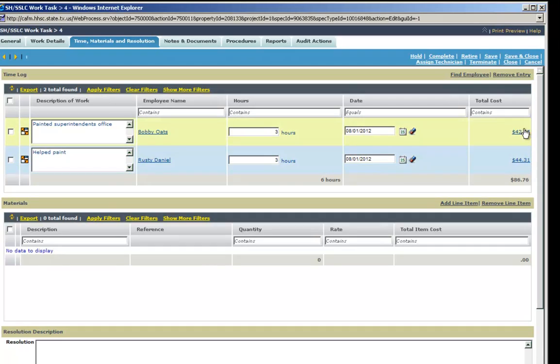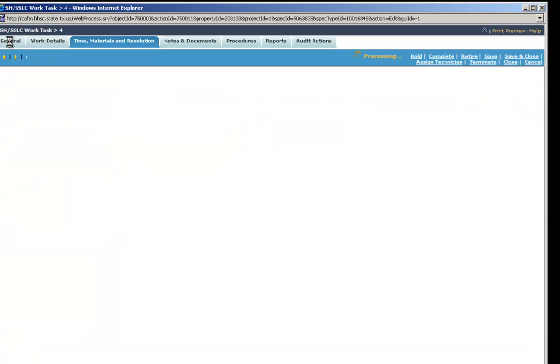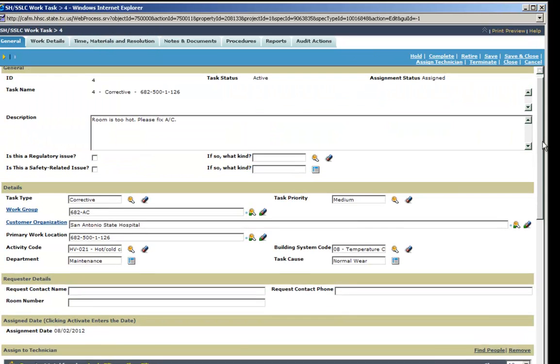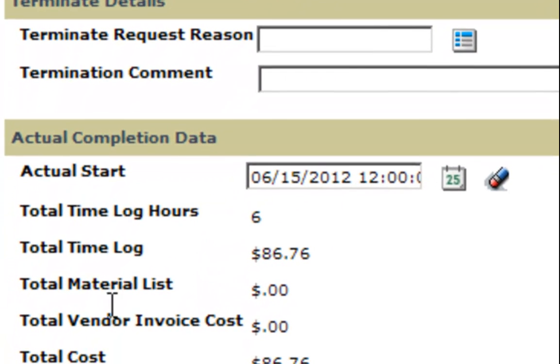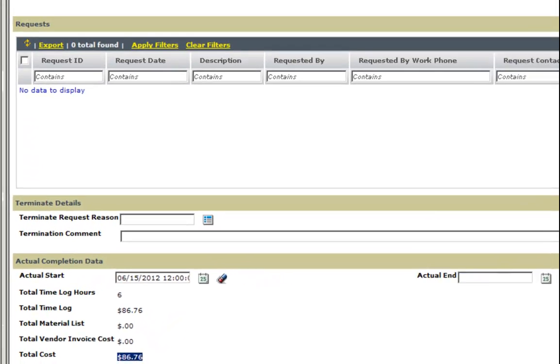And that automatically calculated the amount and put the total down here. Now, one feature that I do want to show you is if you go back to the General tab over here and you scroll all the way down, you'll see that the completion data is bringing the values from that tab over here to the front of the record, so at a glance you can see what the costs are. It's just a nice little feature that I wanted to show you guys.